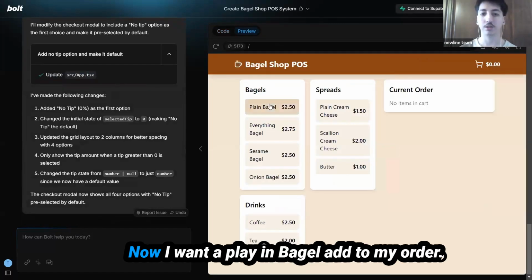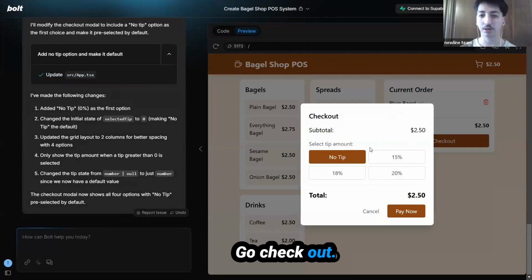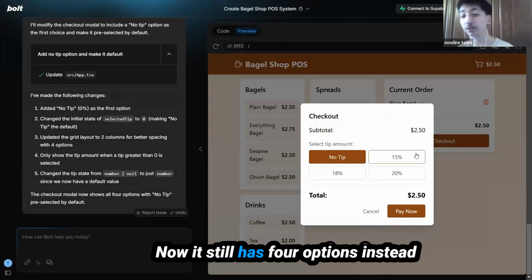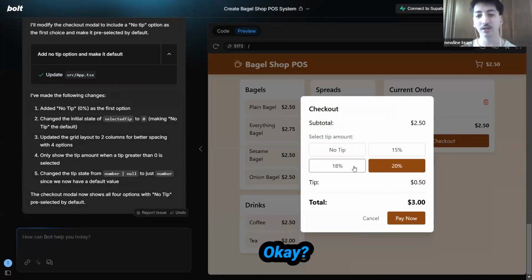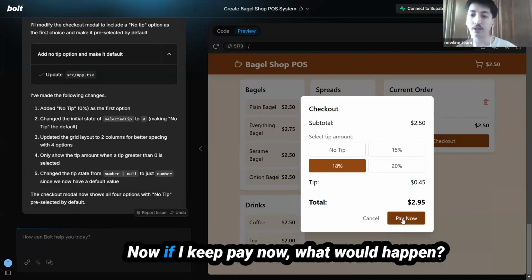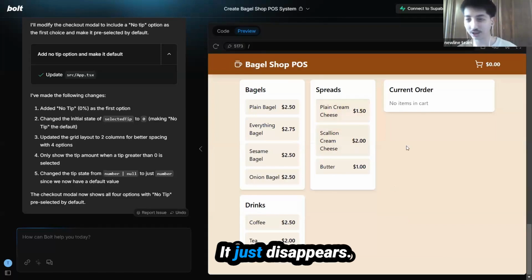And let's see, now I want a plain bagel, add to my order, go to checkout. Okay, no tip, 15%, 18%, and 20%. Now, it still has 4 options instead of 3, but we're much closer to the desired result. Okay, it actually shows us how much the tip is, which is very nice. Now, if I click pay now, what will happen? Nothing. It just disappears.